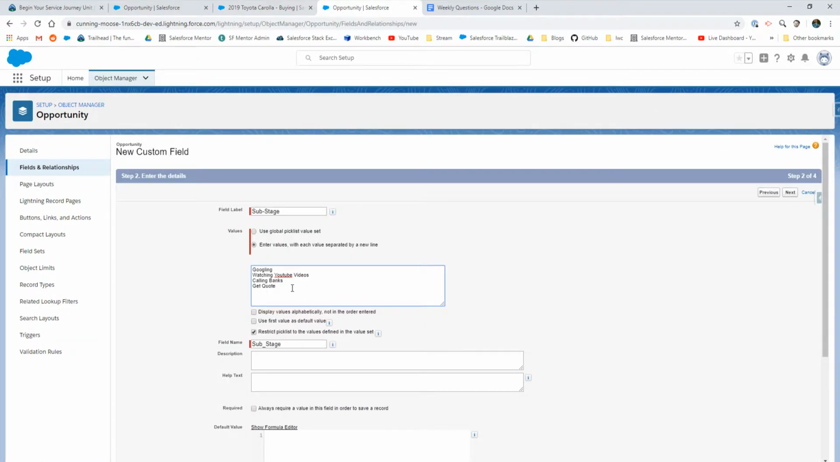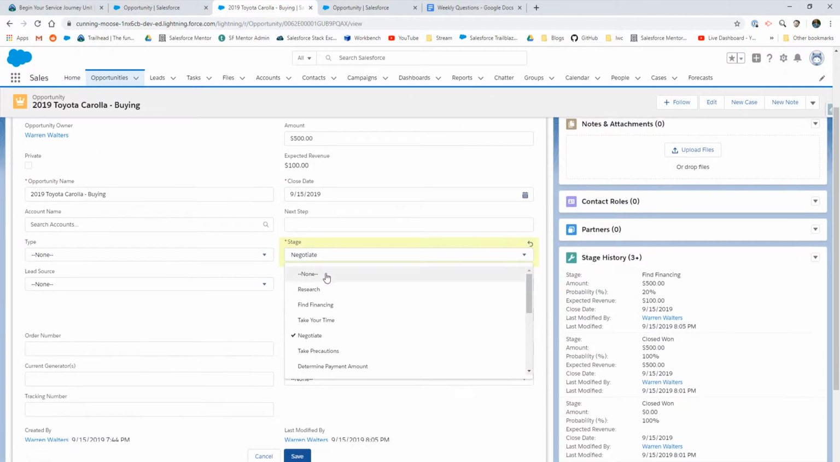Negotiation. When we're negotiating, what are some sub stages of that? Let's just say walking away, because that's always a good thing to have. But that's probably like close loss, but whatever. We'll just keep it for now. What's something else when we're negotiating? Comparing prices. And then determine payment amount. Consider other. We'll just use these for now.